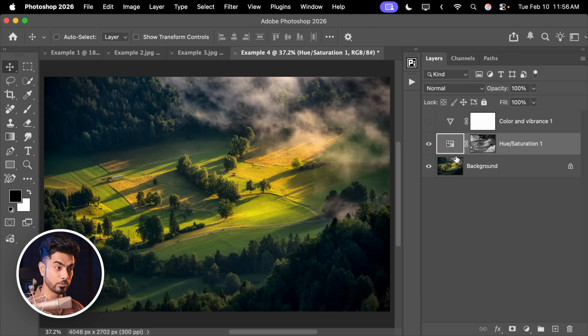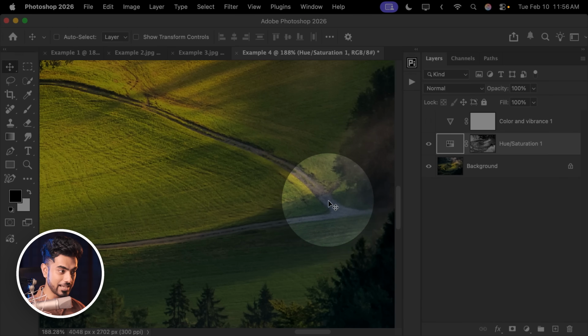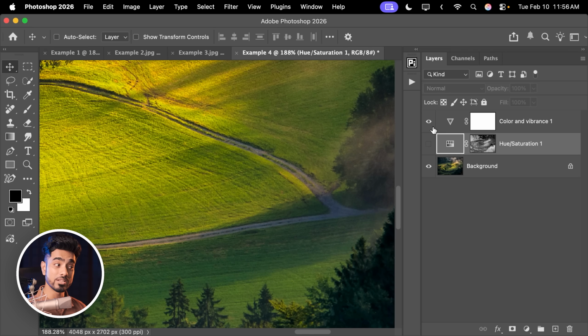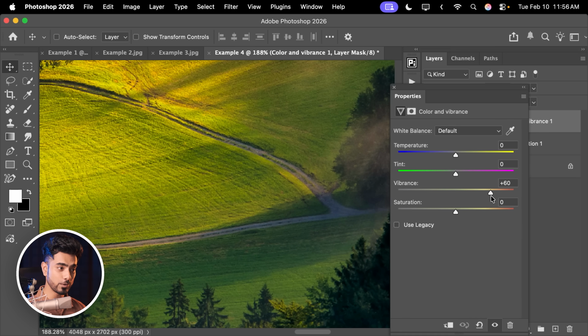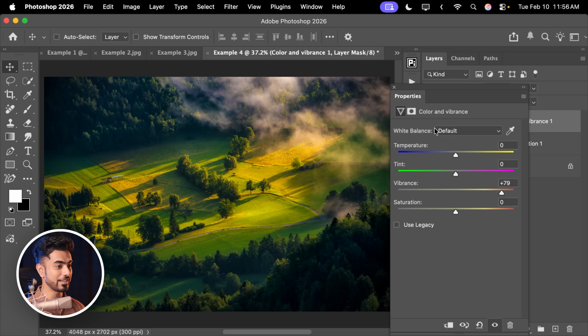Now let's compare both. Here's the hue saturation and here is the Vibrance. It is more lush. Let's take a look. But the one thing with hue saturation is that it's not adding too much saturation to the road, whereas with Vibrance, it's making it blue. And if you increase it even more, it's just making it bluish, while everything else is lush.